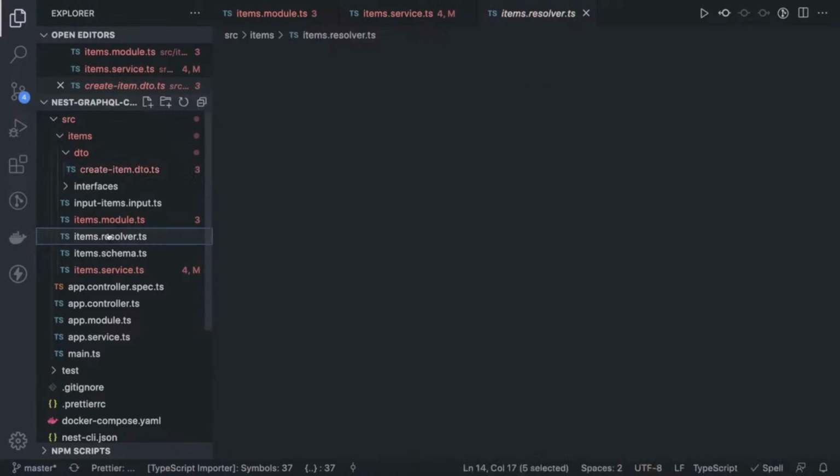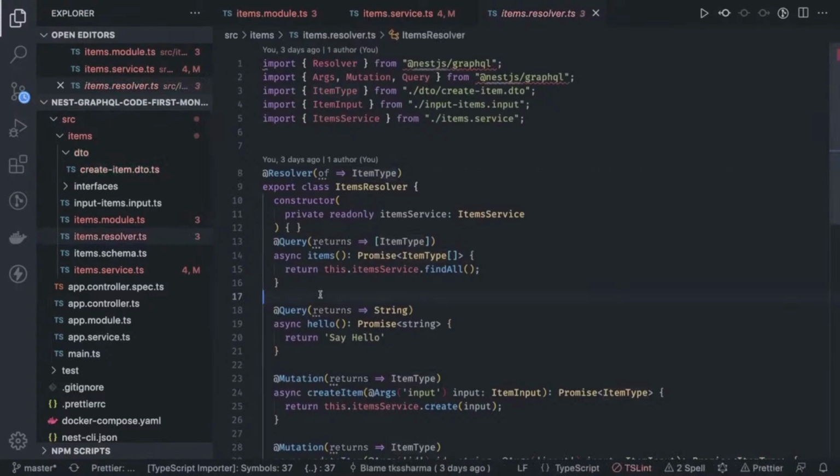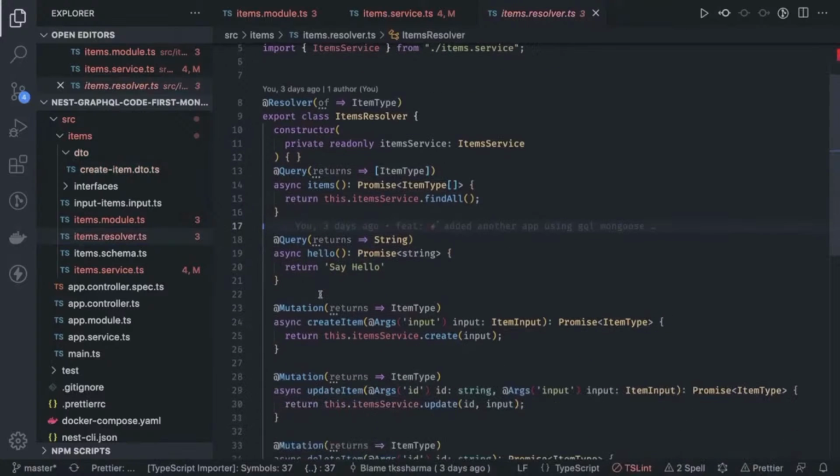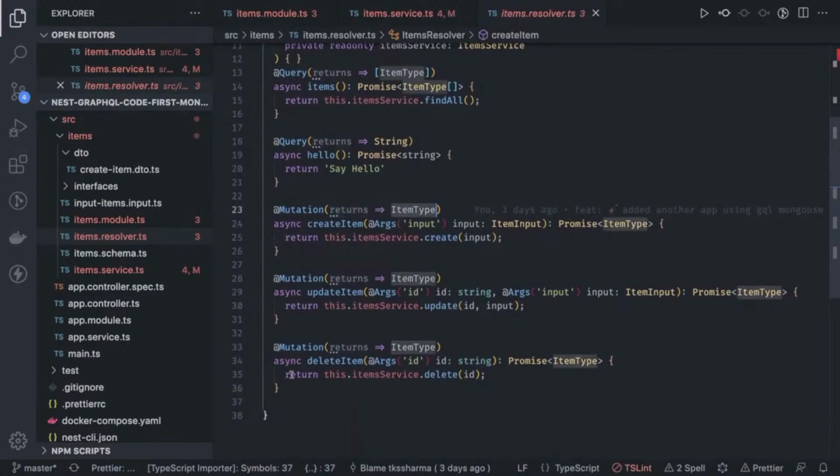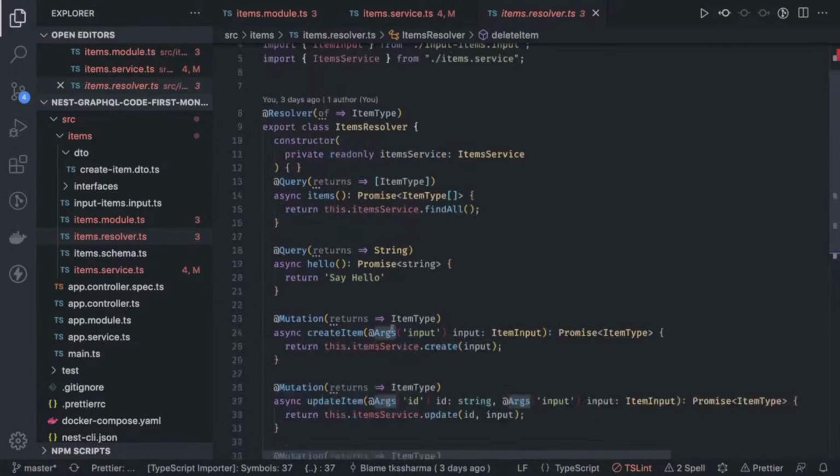So this is our resolver. This resolver has all these methods. I'm just injecting the service, and then we have this query which is returning item type array, query which returns a string, query which returns item type, query which returns item type object. These are like update, delete, and create, right? In create, I'm taking the item input and I'm doing service.create, service.update, service.delete, and service.findAll. Very simple operations, right? Which is like simple CRUD.